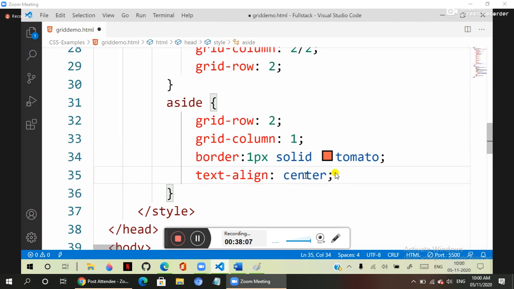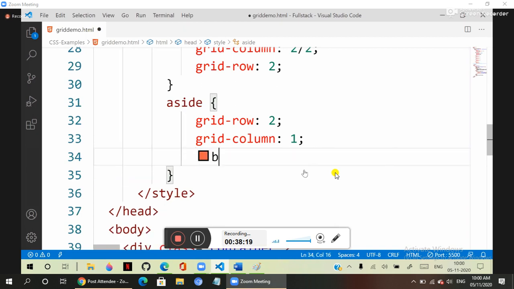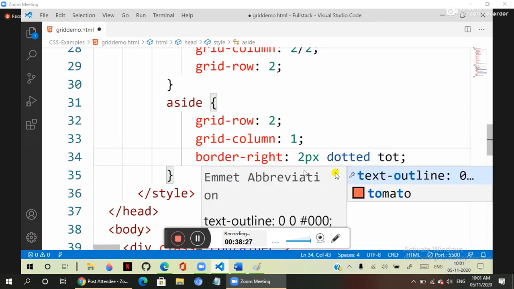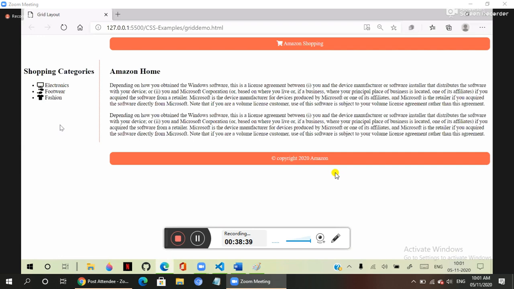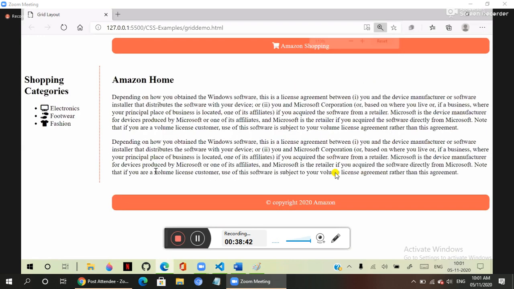So for aside, I just keep this border, but we will put only the right border. That means not all the borders. Then it is better we say border-right. Border-right: 2 pixel dotted tomato, like this. The color I am defining. For aside only the right border will come. Then you can see the right border will be there for the content. You can see it will display in this way.